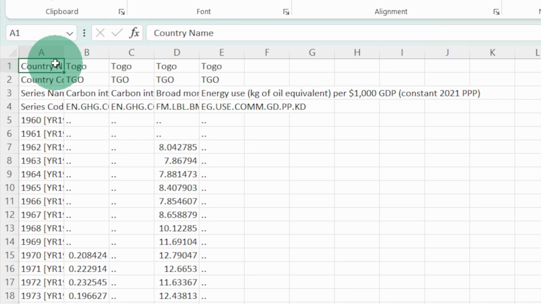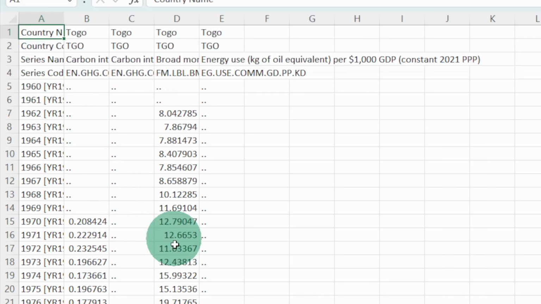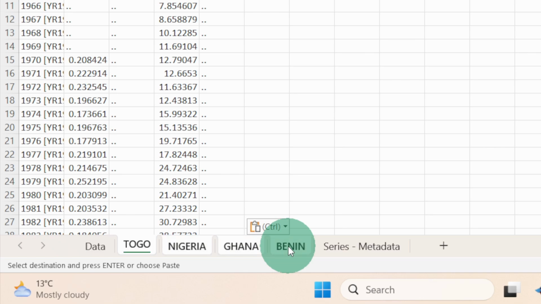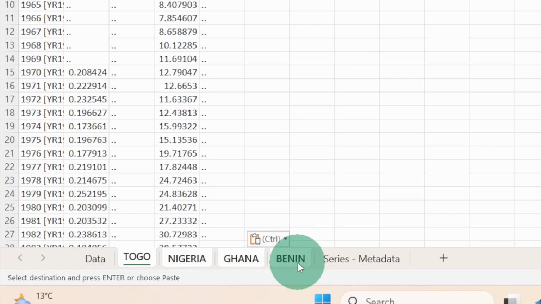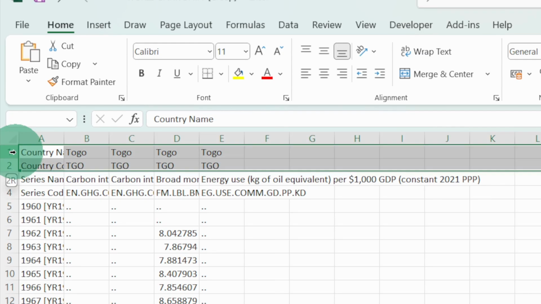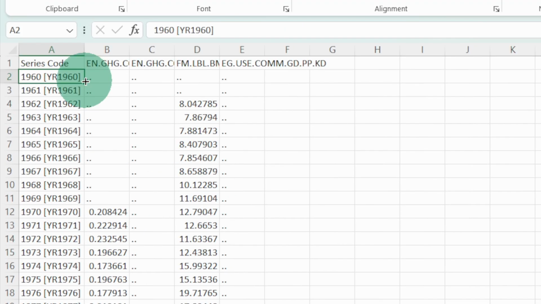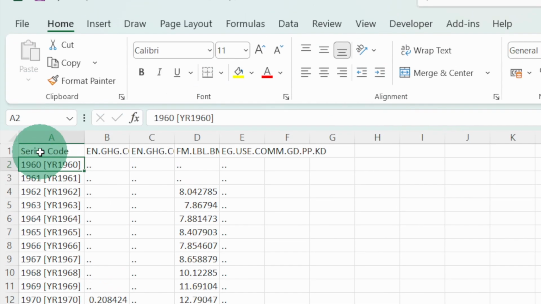We can see that we have 3 unwanted rows that we need to delete. We can delete them at once by holding Shift, clicking to select all. By doing this, we have selected all the 4 sheets. We can delete the unwanted rows at once. We can also rename the columns at once.